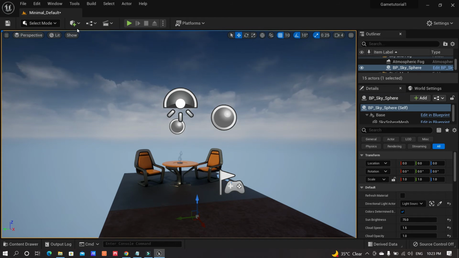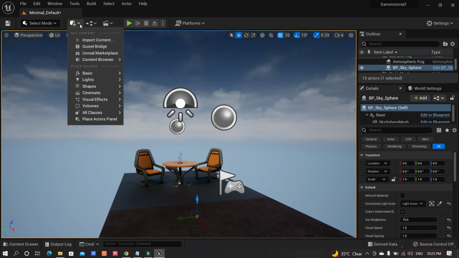Let me take you to another hidden element, which is now very compact. In the earlier versions, it was almost available on the taskbar at the top, but now they have combined and condensed it into one form. So here you will have access to all the different elements which come by default in Unreal Engine for you to place in your environment.